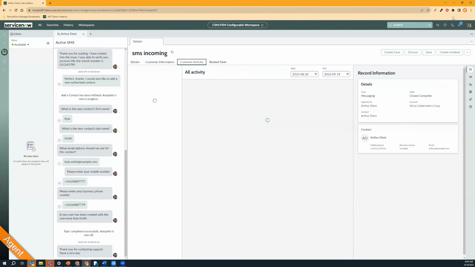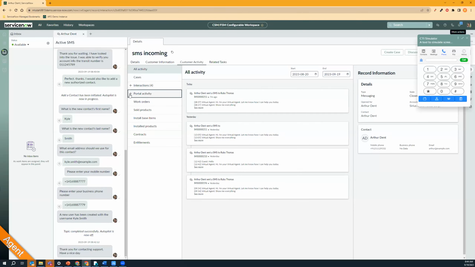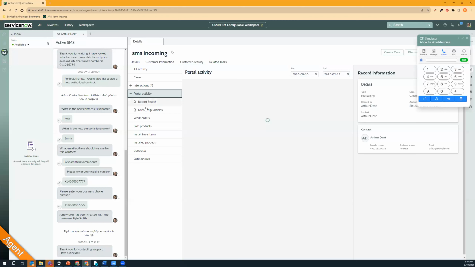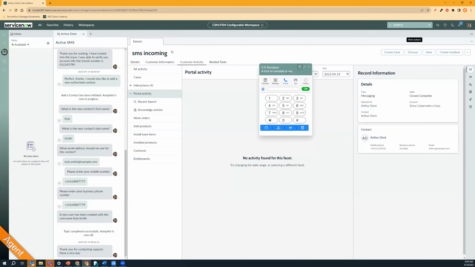So while this comes up, I'm going to actually initiate a phone call. And here we go. So you can see there's the interactions, if we've got any portal activity, have they done any recent searches, etc. And again, this is all configurable. It's not customized code at all. It's all done through configurations at the business level. Now, let's simulate an incoming phone call.